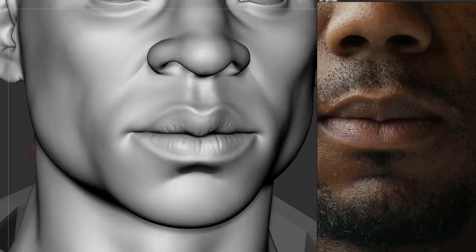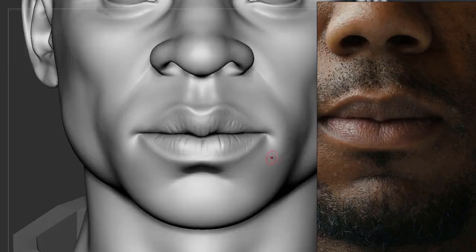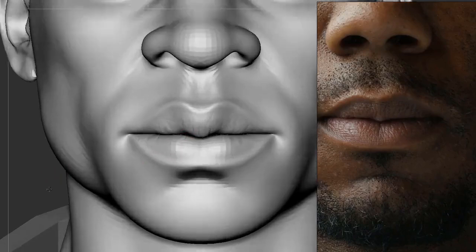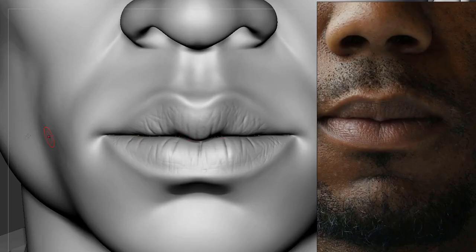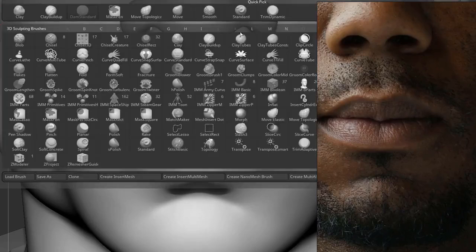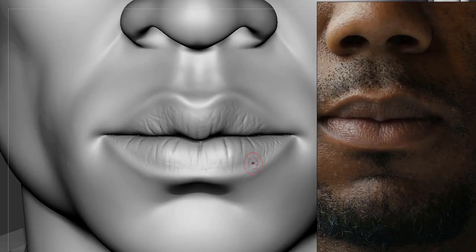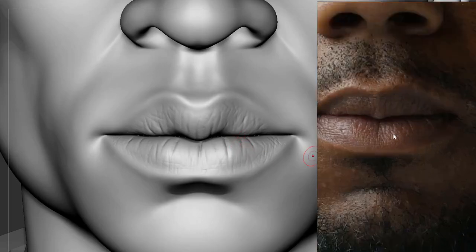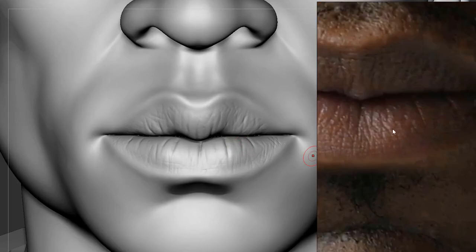Okay, so just do those line works. Then I'm going to give some in between volume to those wrinkles. For those I'm going to use standard, so let's go to the standard brush here. I'm talking about the in between lines areas. Now they are just flat, so we need to give some inflate or volume to those areas.